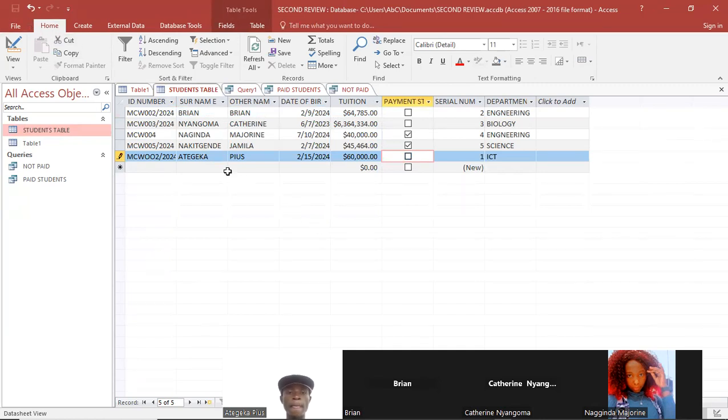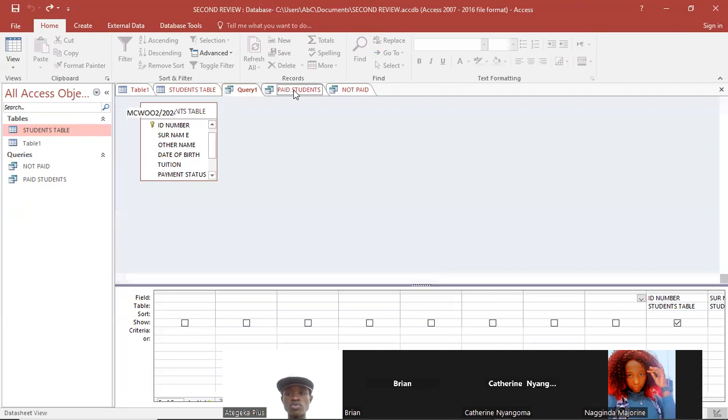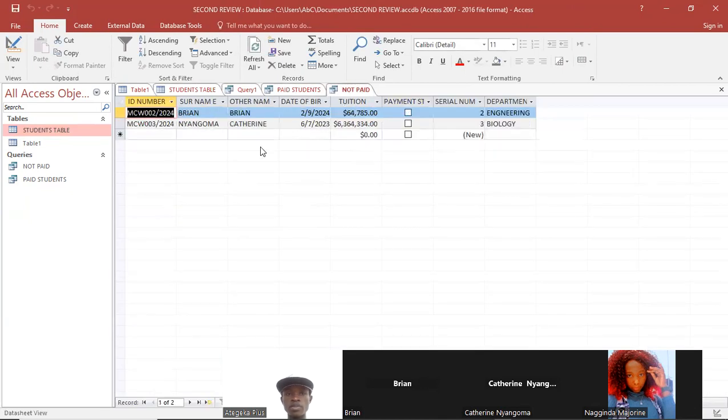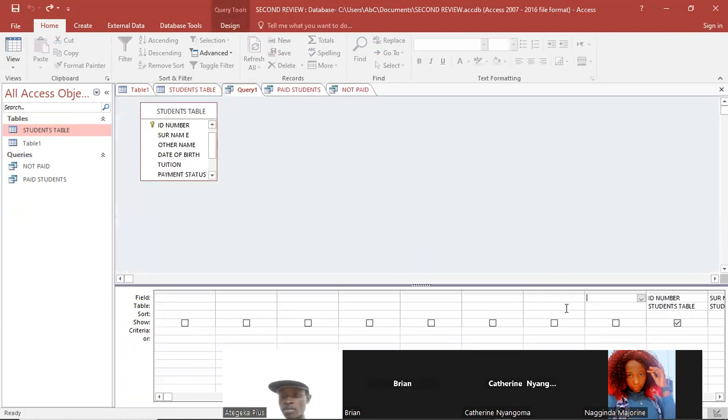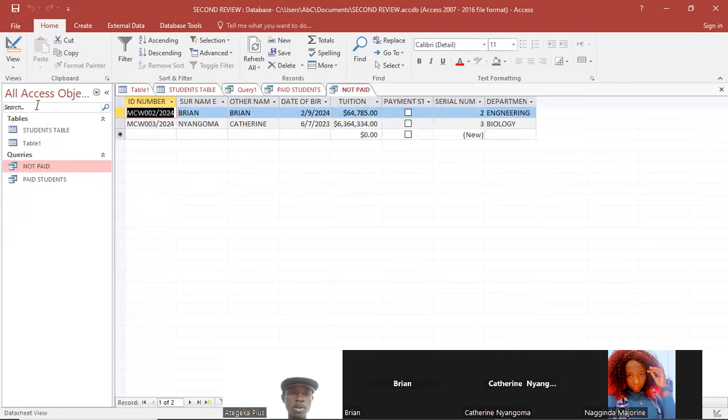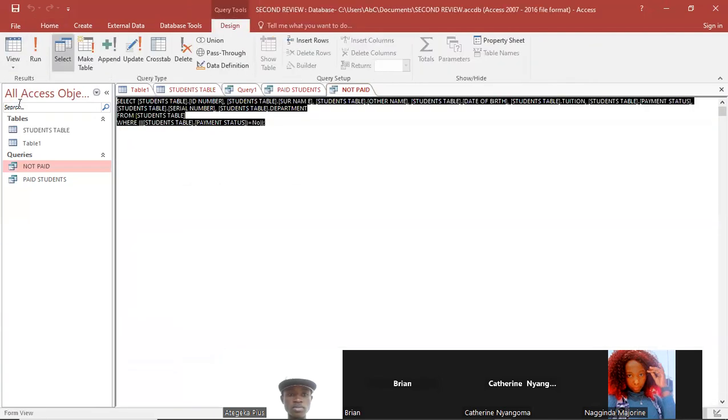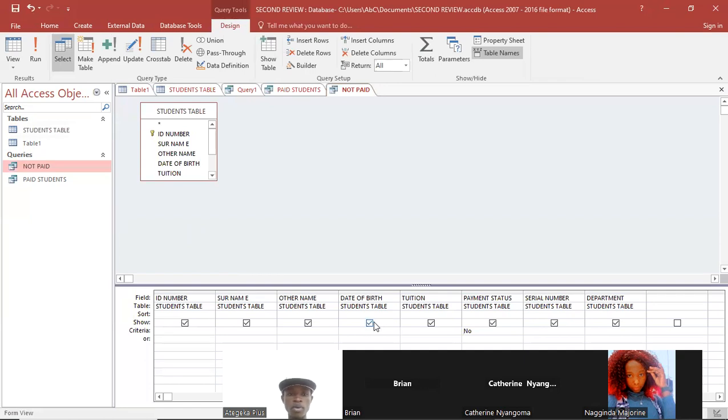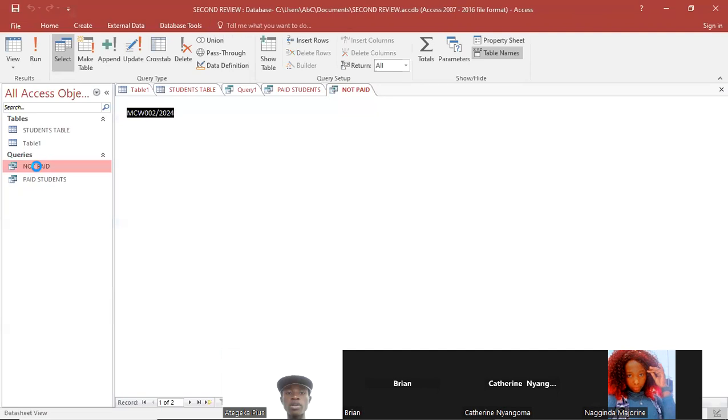Control and S. Then query 1. Not paid. Save. So I have to go to the query and update again. Which one is this? Not paid. Okay. I need which design? Okay, did not pay. So I save again. So if I save again, I go to not paid.